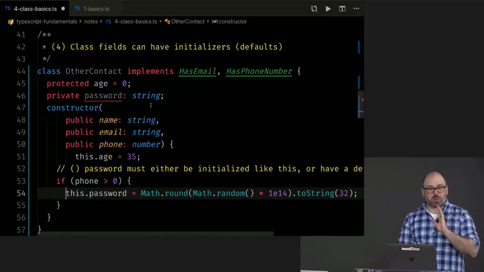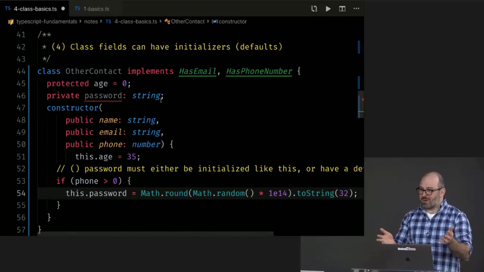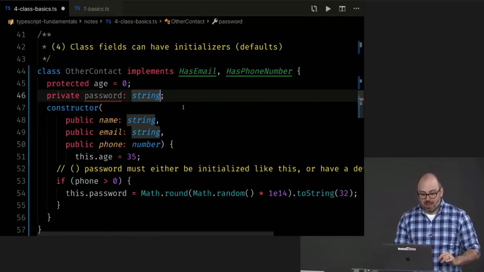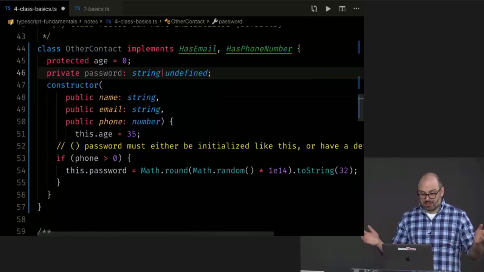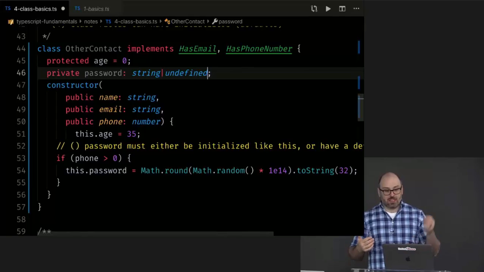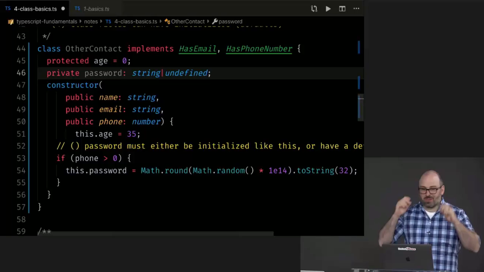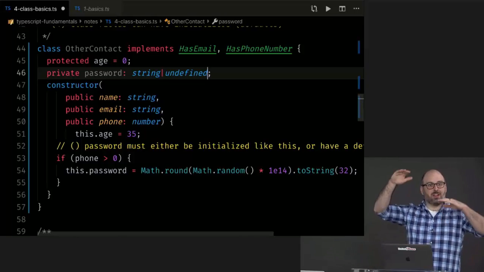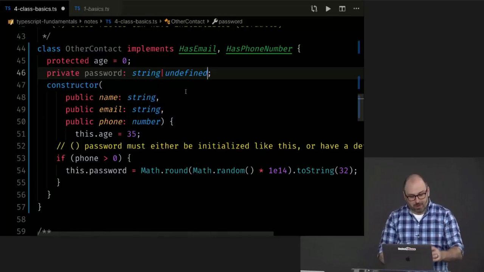There are a couple ways we could handle this. Well, one way would be to decide that this is a problem. We just should always initialize password. The other way would be to add the possibility that this is undefined. And now anyone who attempts to access password, they'll get string or undefined. They'll have to use one of those guards that we showed an example of before. You know, if this.password, and then within that block, password will be a string. So that's one thing we could do.